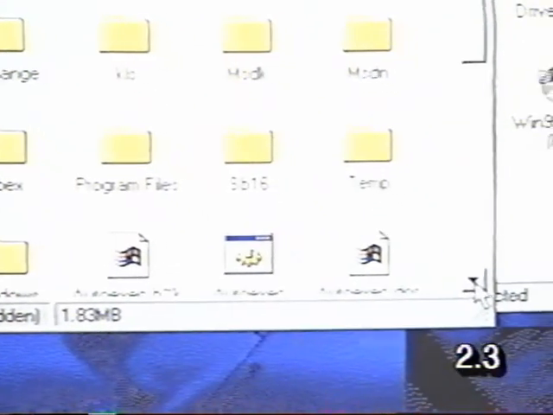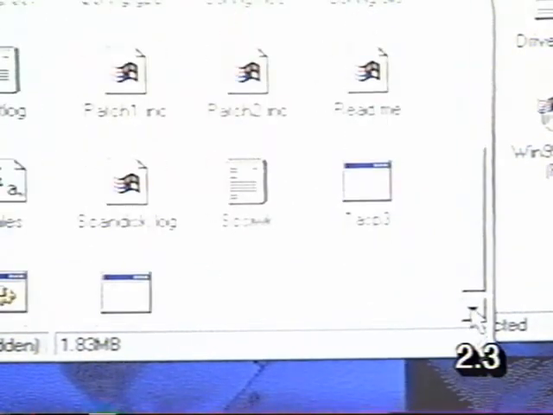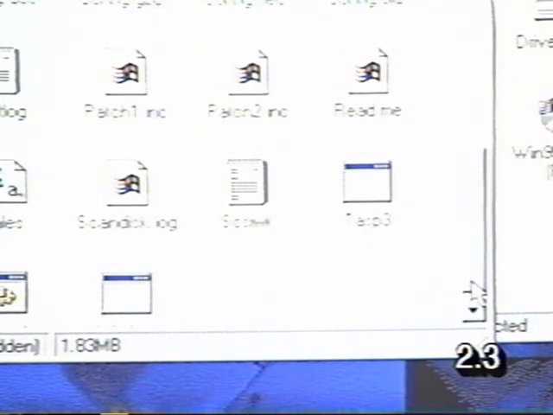If we scroll down, we can see in addition to folders, there are actually files also stored on our hard disk. These files contain information, just like your files contain information that are inside of one of your file drawers in your file cabinets.